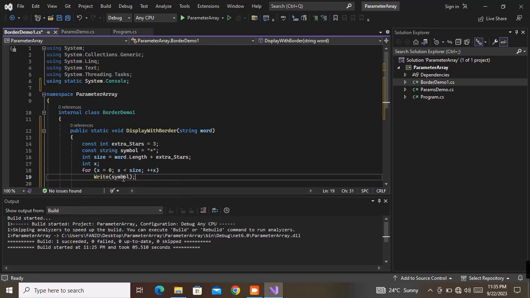And then if that letter, which starts at 0, because I'm starting at 0, I have to say less than the size. If I was starting at 1, I would have said less or equal. Right, so x equals 0, x is less than size, and then increment that by 1.